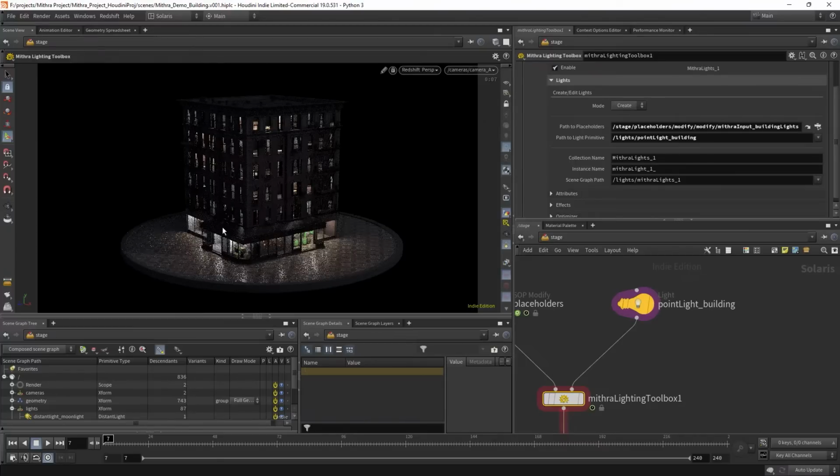And there they are. So we just created 80 lights based on the placeholders. But if you take a look at the reflections on the ground, you see all the lights are white, even though we did have color temperature attributes on the placeholders.